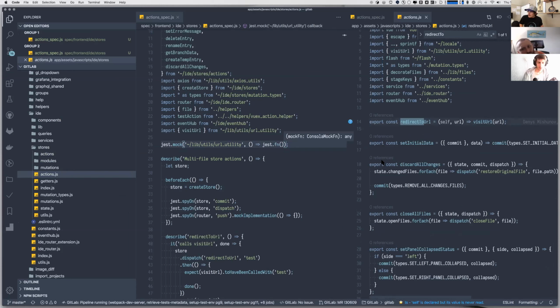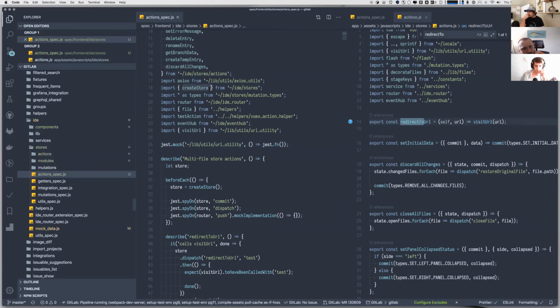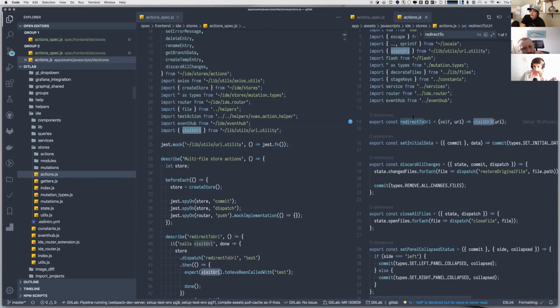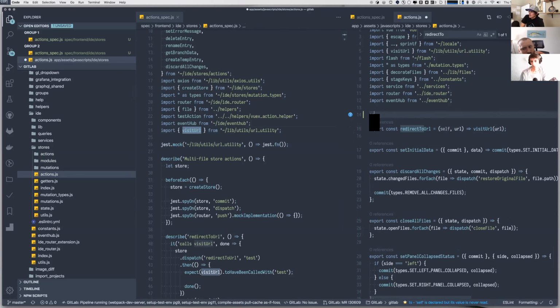Oh, I remember. I think I know what happens. It happens because Jest actually hoists all the mock imports to the top of its file. So, at the time when we are actually trying to import create store, I think that visit URL is undefined. But even if visit URL is undefined, redirect to URL should still be a function. And that's what's weird.